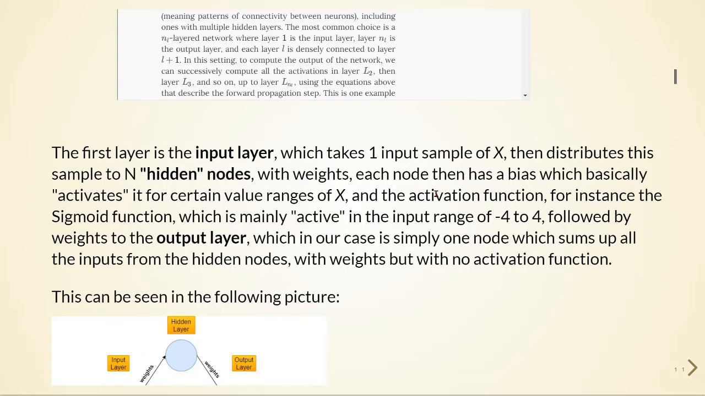In our example, the first layer is the input layer, which takes one input sample of x and then distributes this sample to capital N hidden nodes with weights, and each node then has a bias which basically activates for a certain value range of capital X, and the activation function, for instance the sigmoid function, which is mainly active in the input range of -4 to 4, followed by weights to the output layer, which in our case is simply one node which sums up all the inputs from the hidden nodes with weights but no activation function.